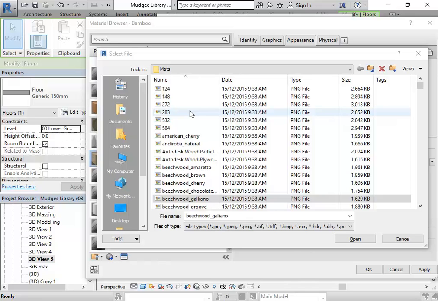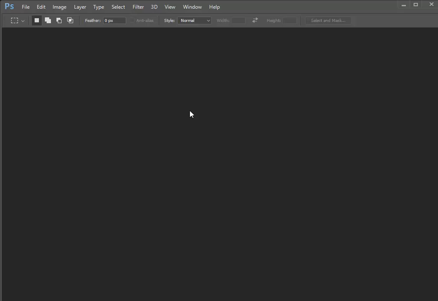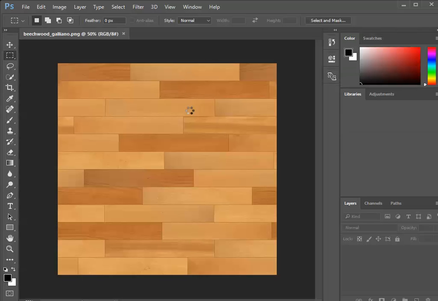Okay, so you'll see in a moment there are all sorts of options for adjusting the image in Revit, but one of the best tips I can give you about working with materials is that you should do as much as you can in Photoshop first. And believe it or not, there are people who just do this for a living.